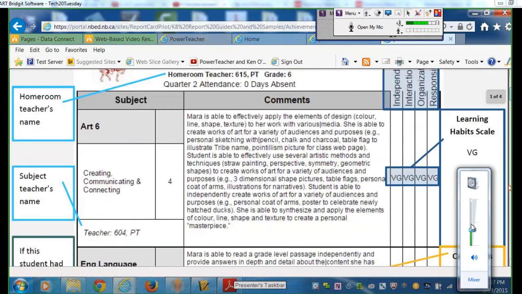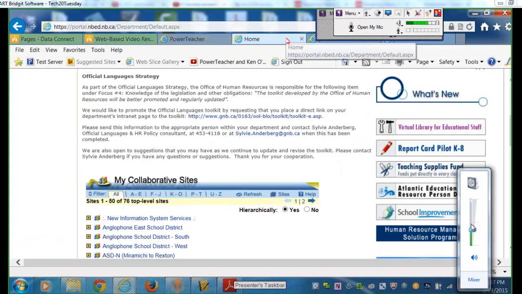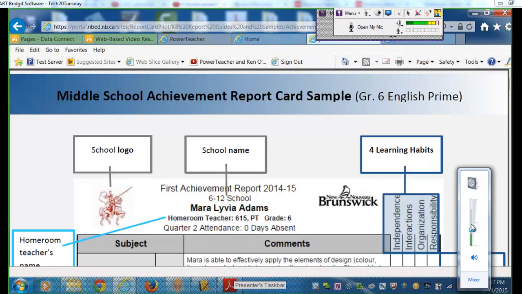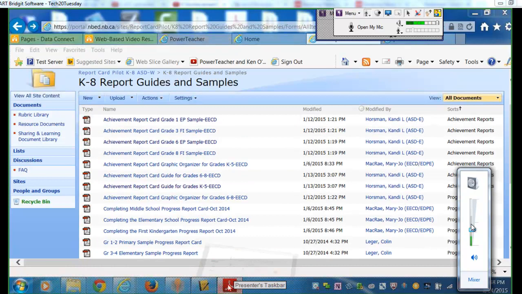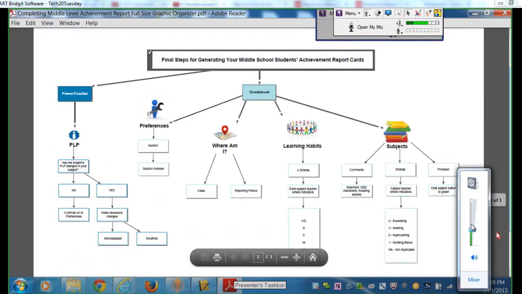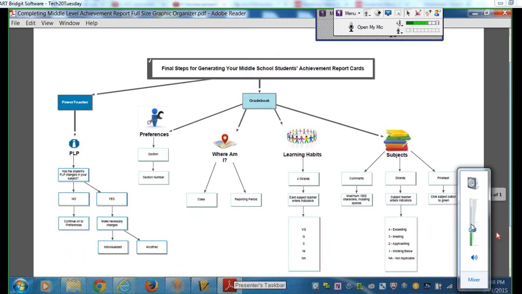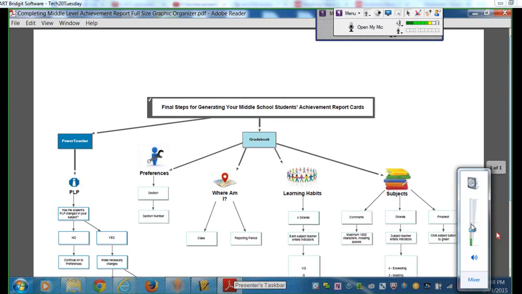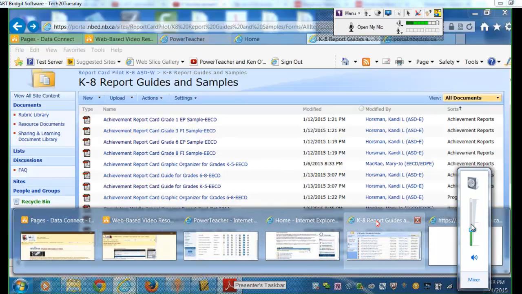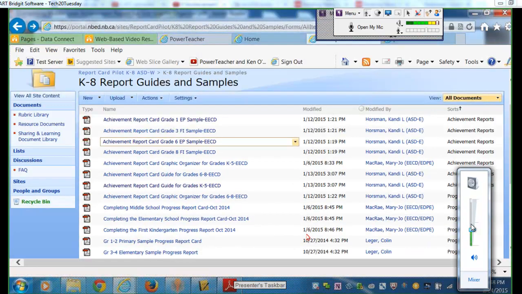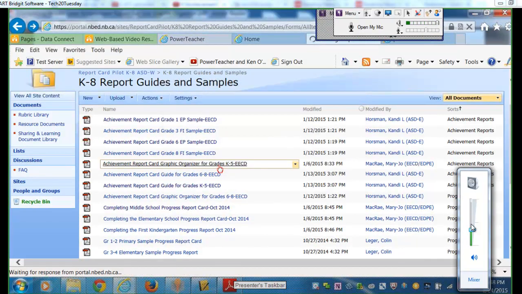And they're also located in the folder is a graphic organizer. It's a one page that you could print off just to reference the steps you go through in completing the report card. In addition to the one page, there is a detailed guide. So there is a guide for completing the middle school report card.